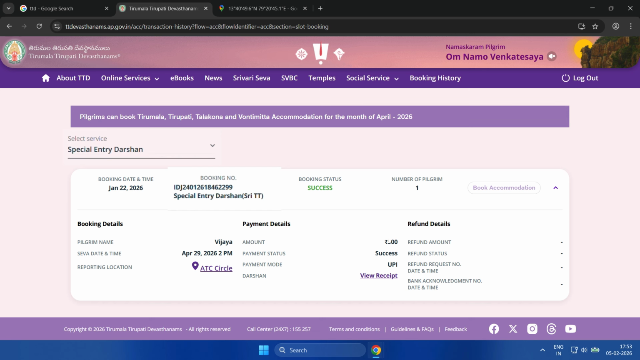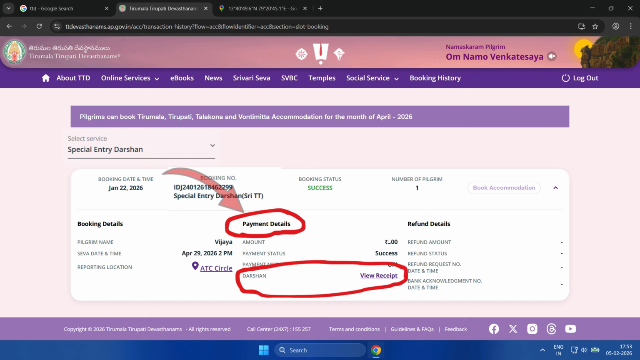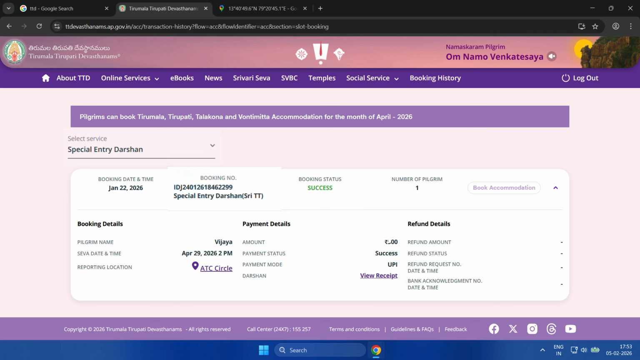If the booking status is success, under the payment details there is an option called darshan. There you can see a link, view receipt. Click on that view receipt link. There you can see your darshan ticket, and there is also a download or print option. Using that option, you can download or print a hard copy of the tickets.